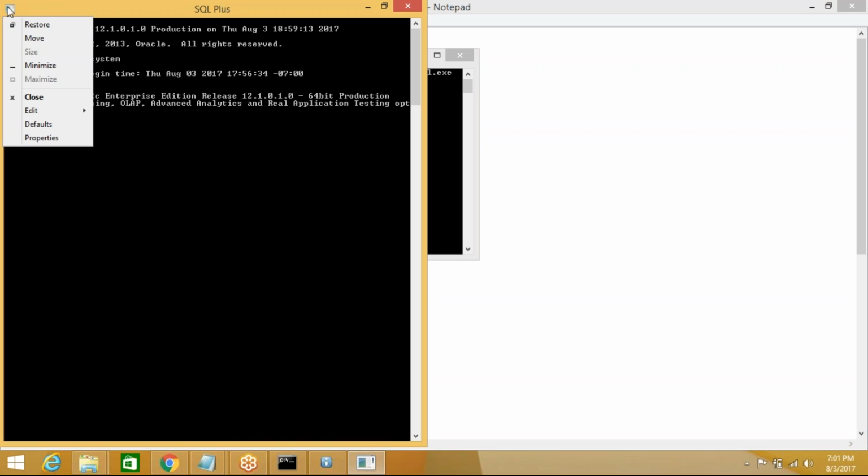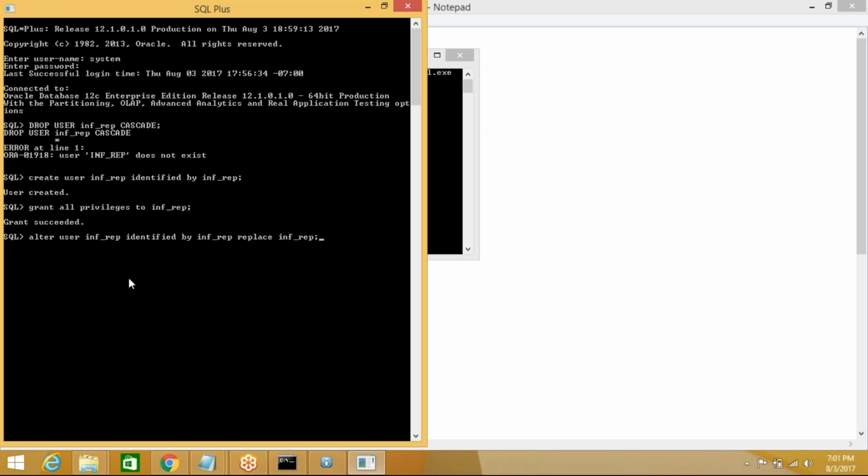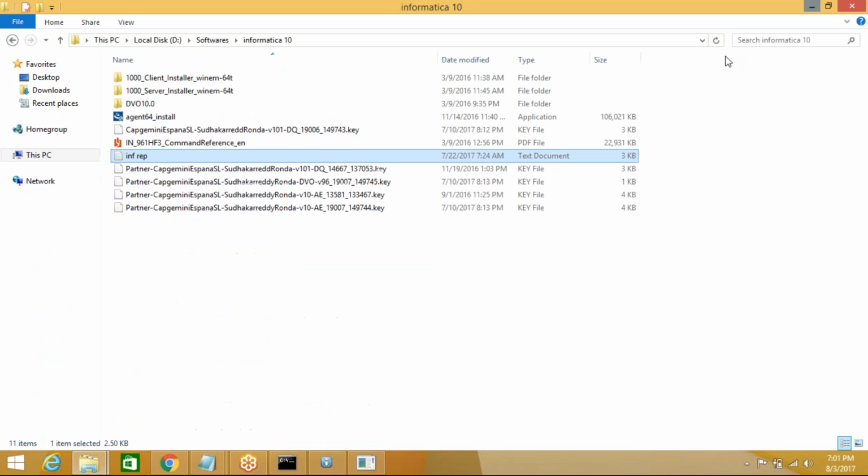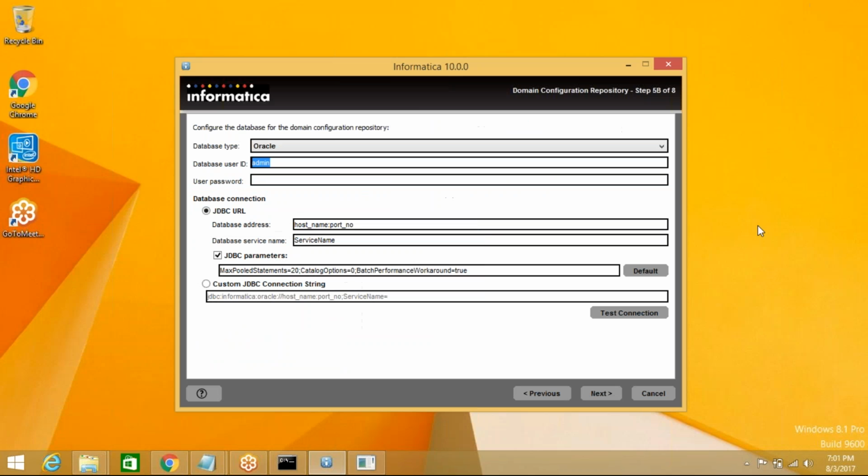Just execute through SQL Developer, edit, paste. Yes, the first command, user has been dropped, and the second command, user created infrep, and the password is infrep. Grant all privileges to infrep. Now my user is ready for Informatica installation.